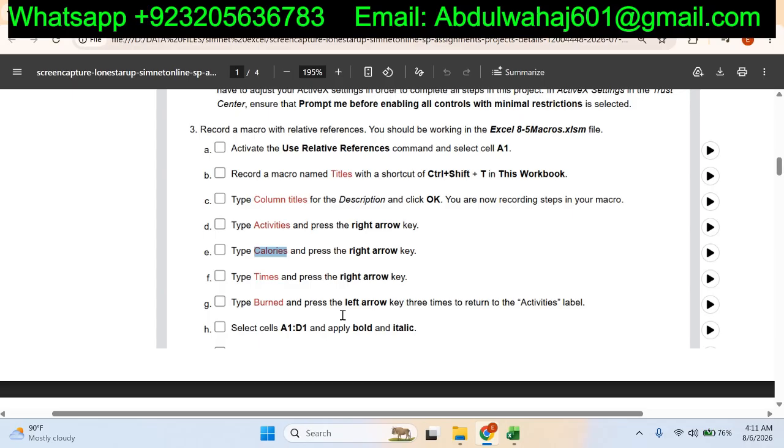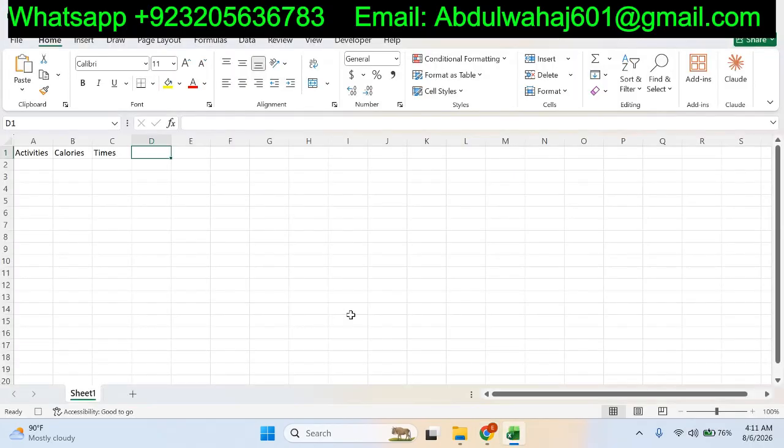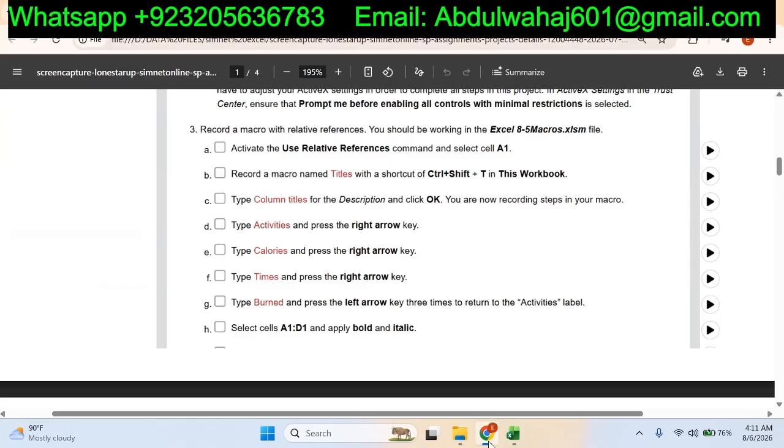Burned. The last one is to type burned and press the left arrow key 3 times to return to the activities level. Burned. Okay, 1, 2, 3. Now we are again on the A1.